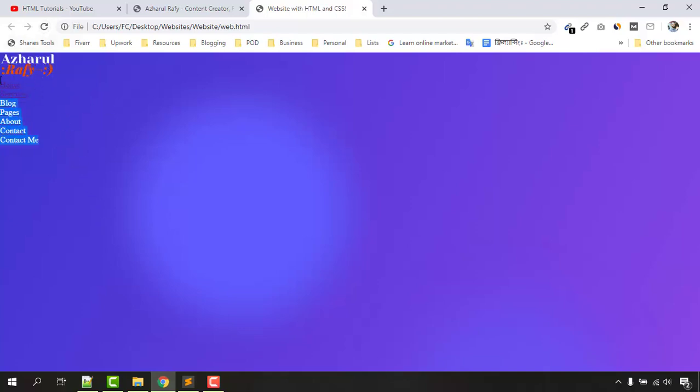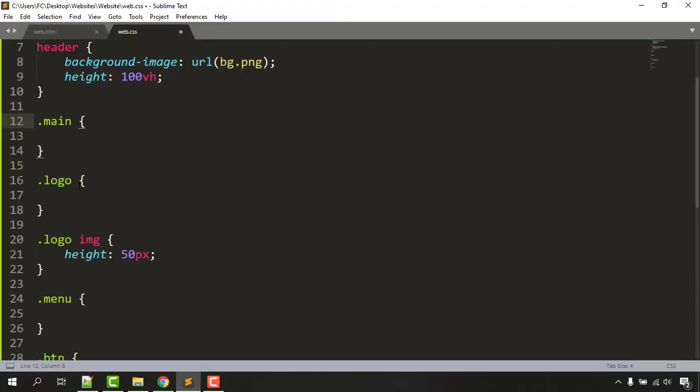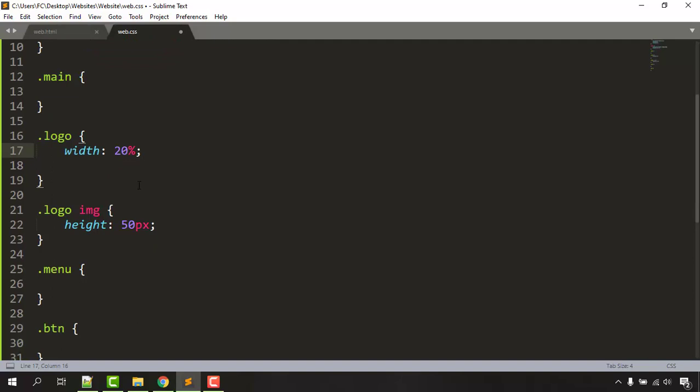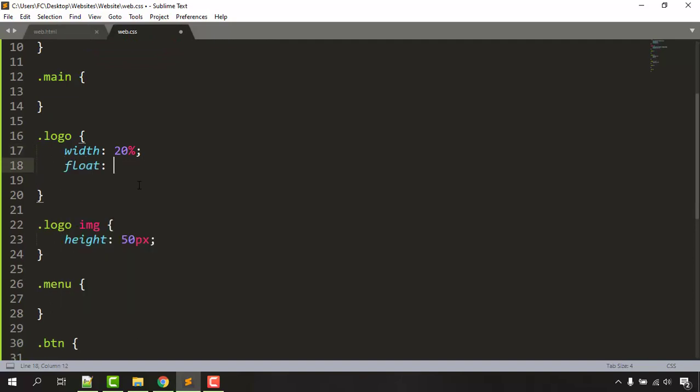Now it's time to divide each of these elements. For example, for the logo, we want it to stay on the left side. For the menus, we should get them into the middle, and the contact me should be placed on the right side. So let's do them. We are going to call them here. For the logo, we want width, which is going to be 20% of the whole document, and then we want it to float left, so it will stay left.